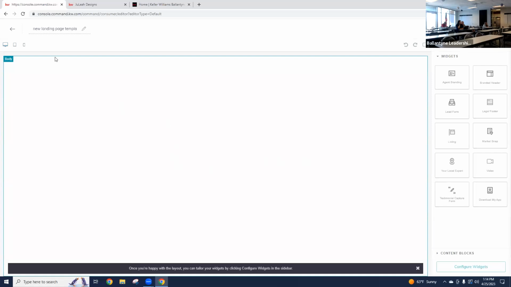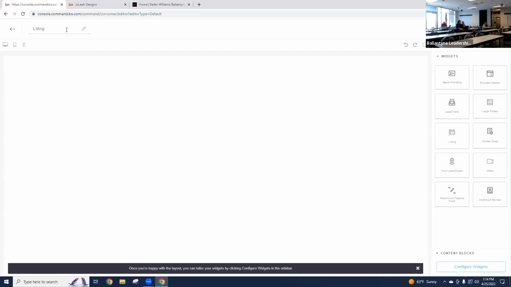Now, first thing I like to do with any pages is in the top left, we can give this a name so that you know which page this is to edit it. I'm just going to use the address I'm going to use today.